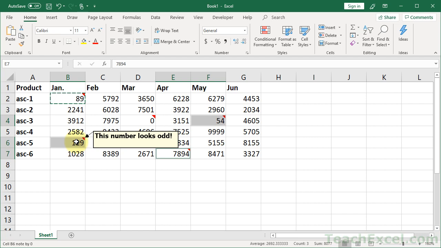And what we are doing is copying and pasting special. It's an amazing feature in Excel. You're going to love it. It's what we do when we want to paste values.